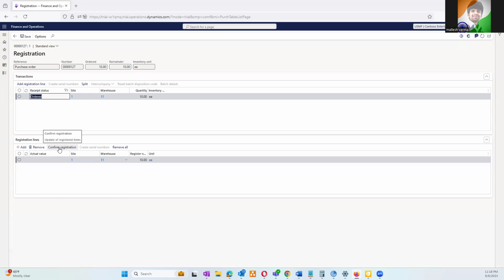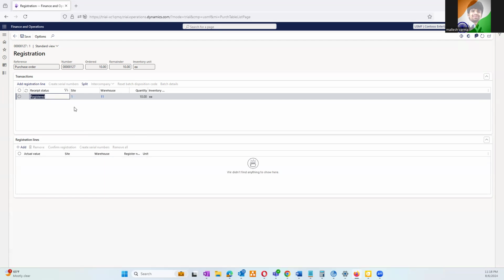In this scenario, there are also partial registrations. For example, you have ordered 10 items, but you are receiving only 5 items. That is also a scenario. But currently I am showing you that we are receiving the full inventory. Okay. Just click on confirm registration. So registration has been confirmed. The receipt status will change from ordered to registered.